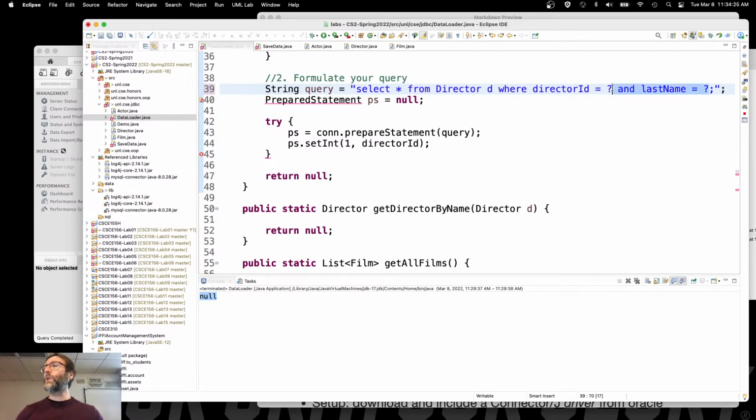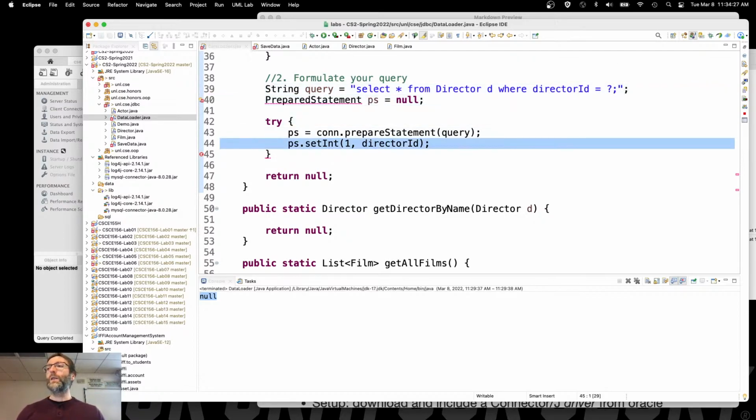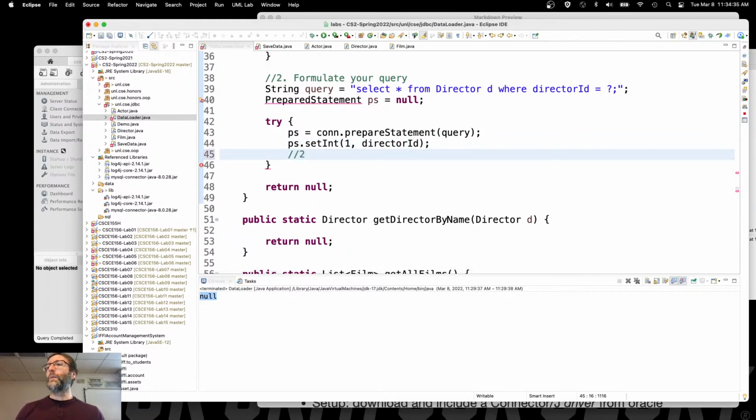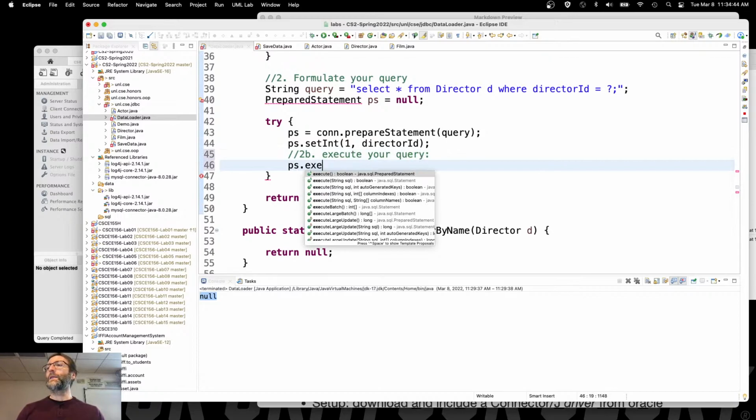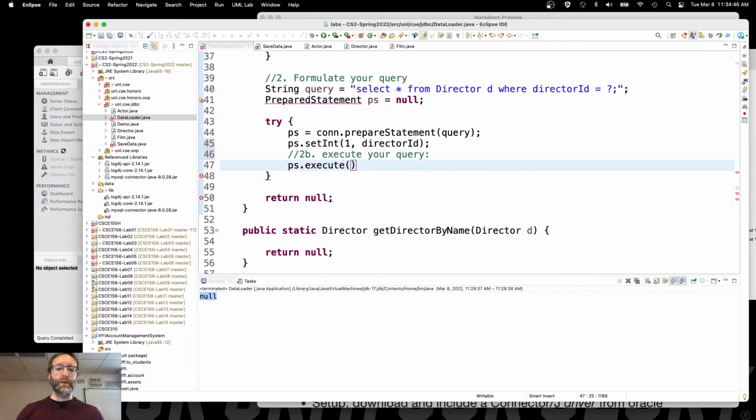But otherwise, there's only 1 here, so we set the first one to, these are called parameters. We set the first parameter to the director ID, okay? Then to B, execute your query. And to do that, I will say ps.execute, isn't it just execute query, sorry. Execute query.